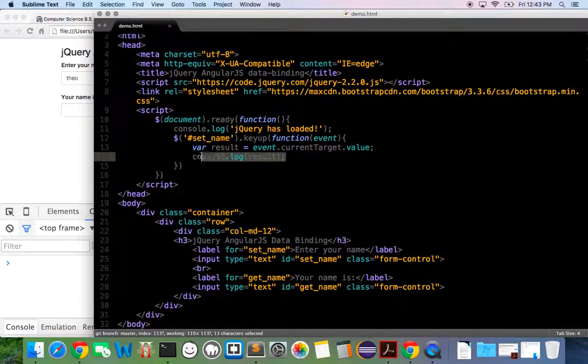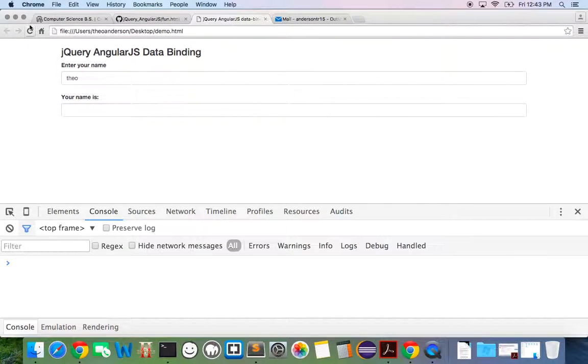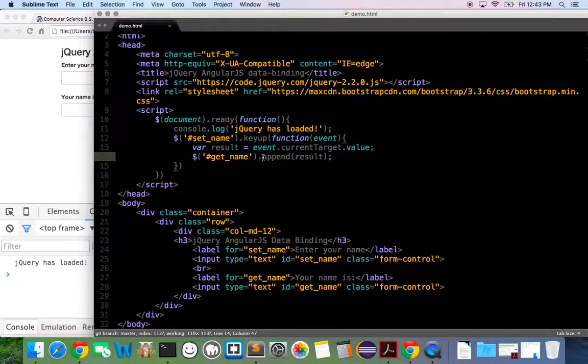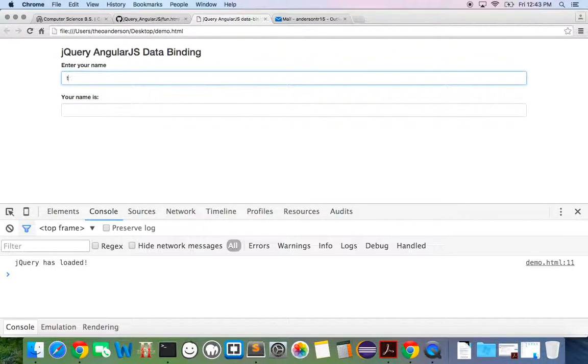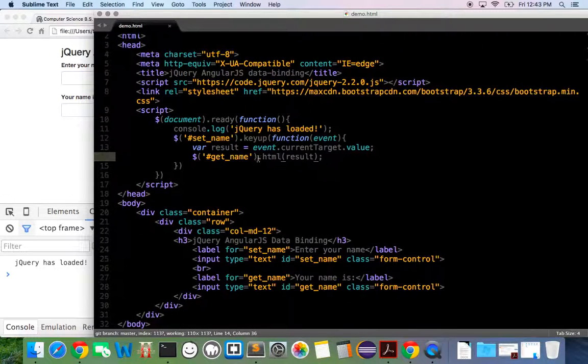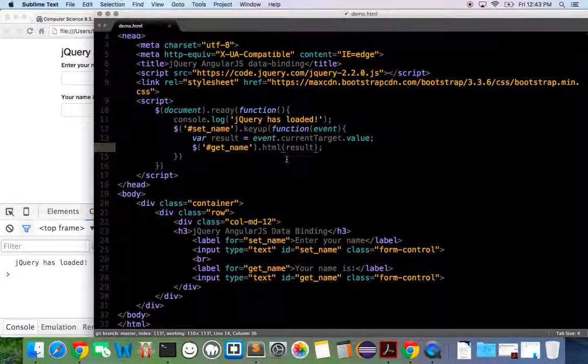Okay, so now that we have the result, we want to append the result. We want to grab that get name dot append result. Okay, so let's see how this works. Maybe it doesn't. Let's see, get name dot append. Maybe we have to do it through the HTML. Let's see. Dot html, get name dot html is result. Your name is, maybe I can't append it to the text. Let's see.